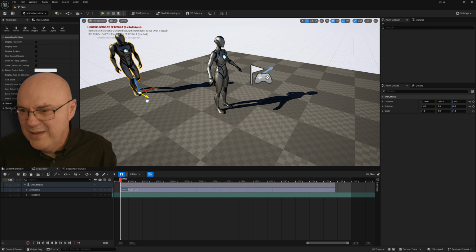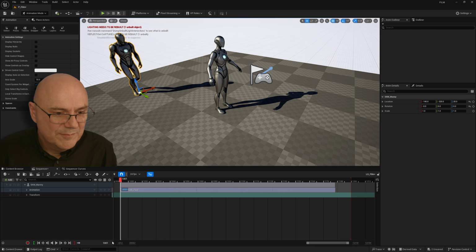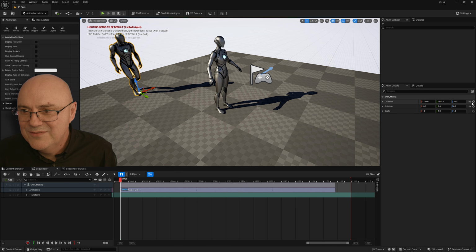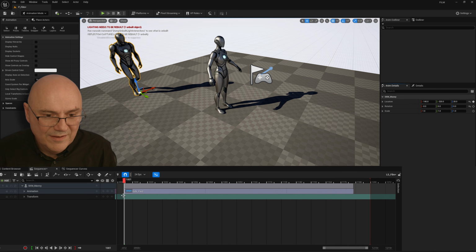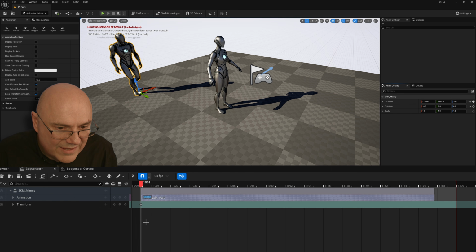So you can just drag it here. And then I can animate here or here. So you've got a choice. The easiest way is if you just hit this little button here, you've got little keyframes. So you can add a keyframe here. And then you'll see in here, it's added a keyframe too.